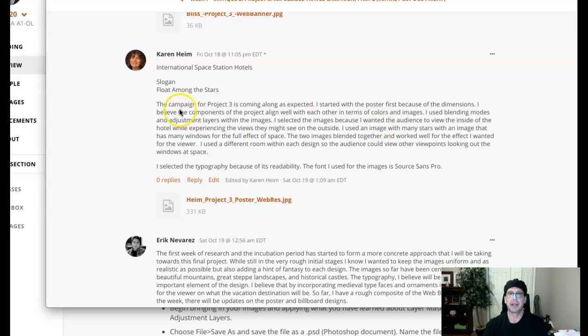Okay, Karen, yeah, I agree. I would start with the poster too. I think once you get the mechanics down on the poster, you can start building, taking those basic building blocks and applying them to the other two unusual sized compositions.